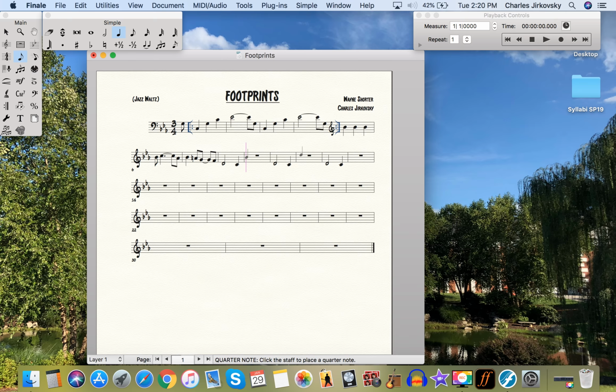First 4 bars have repeat signs. So the main tool palette over here, you're going to click on the repeat tool, and you're going to double click the forward repeat and the backward repeat. So for the forward repeat, we'll go to this measure here, double click. Forward repeat is already selected, so we just push select.